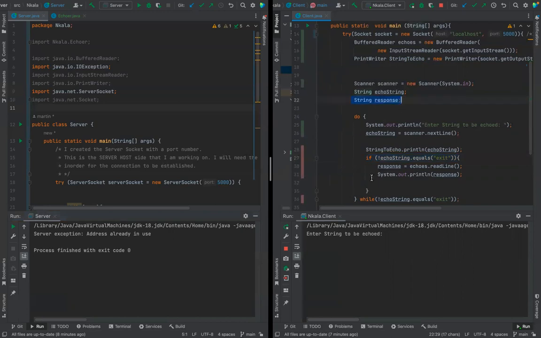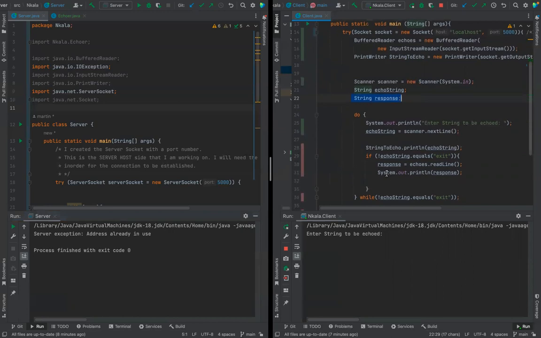So the response, the echo.readLine, this is the response that I created here as a field. So what's going to happen is, once this response is called, the echo, which is what I'm using to be able to get the input stream reader and get the input, and then I get the input stream. So I'm using that object that I created here to be able to get my response. So this is where it will print the response.